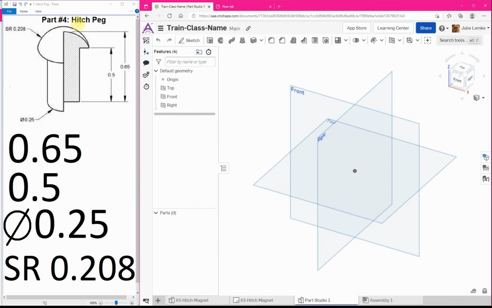So our object this time, the Hitch Peg, we are going to be using the revolve tool at the end to create this. So that's why we have this sliced in. This isn't what the object is going to look like at the end. It's just showing you, hey, this gray area is what we're going to be drawing and then revolving.